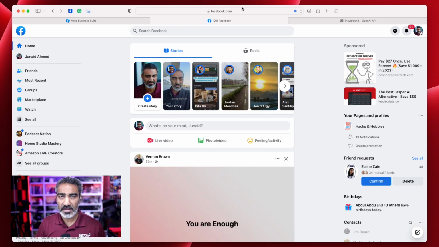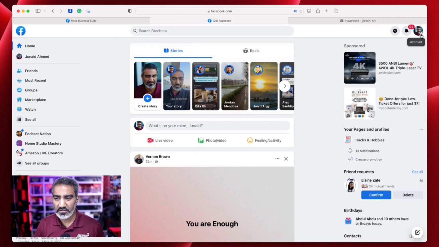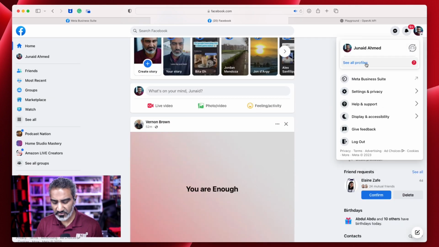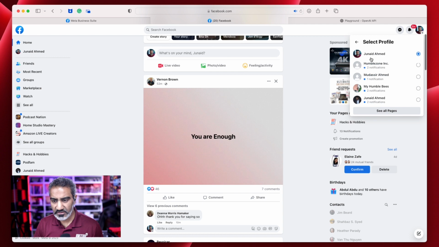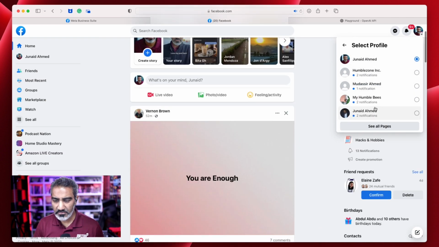All right, so check it out. This is my Facebook profile. If I click on this icon under account, you'll see all the profiles that are listed here. These are all of the different pages that I'm an admin of, and my Humblebees page hasn't been doing a whole lot. So let's click into that page and see what is going on.